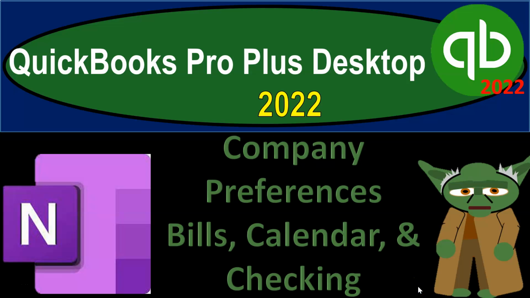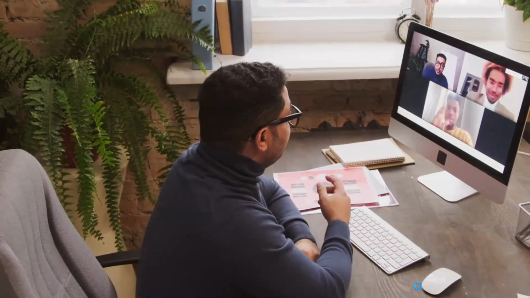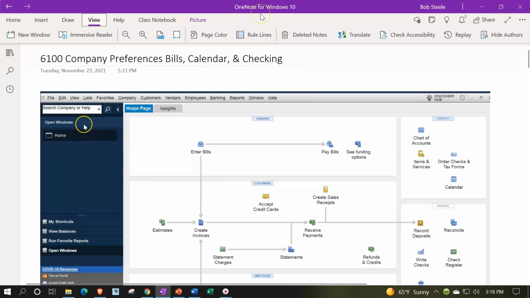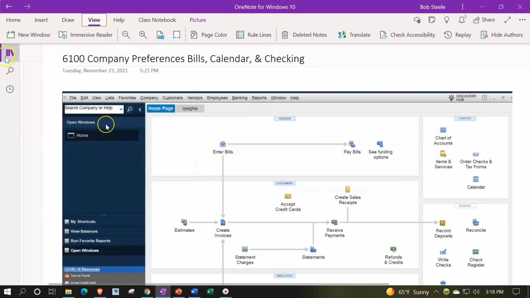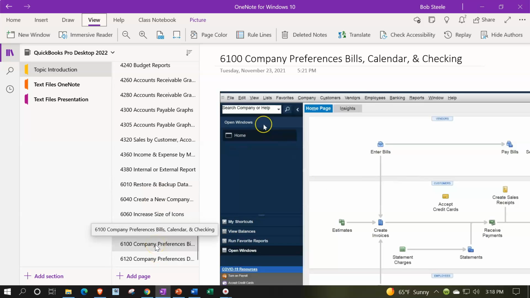QuickBooks Pro Plus Desktop 2022 OneNote presentation, company preferences, bills, calendar, and checking. Let's get into it with Intuit's QuickBooks Pro Plus Desktop 2022. If you have access to OneNote and would like to follow along, icon on the left-hand side, topic introductions, 6100, company preferences, bills, calendar, and checking. Also take a look at the immersive reader tool.